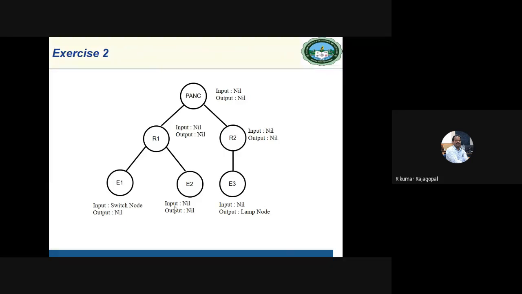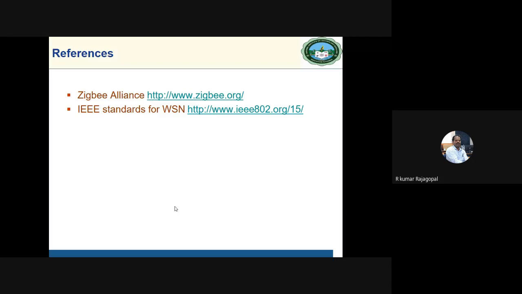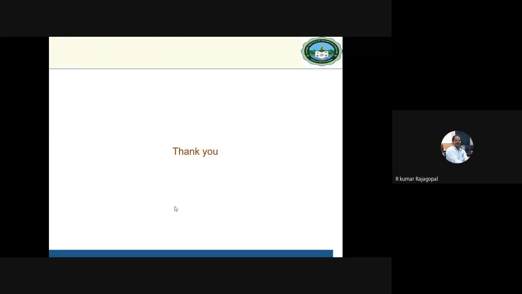Maybe if you want additional support, any support is required, I'm also ready to support. You can contact my mail ID also. Whatever support I can give from my end. Yeah, these are all the general references only. Finally, alliance supported information. Yeah. Thank you.